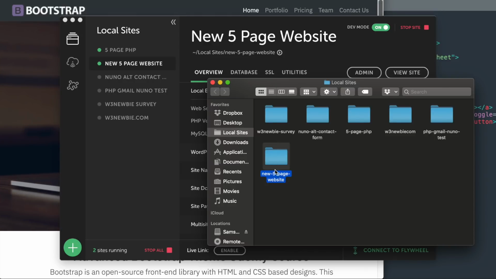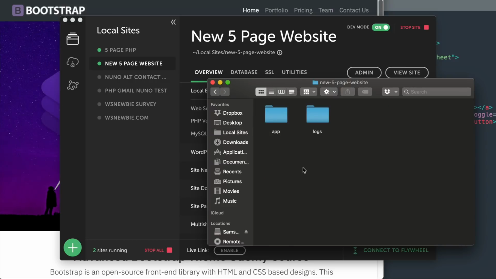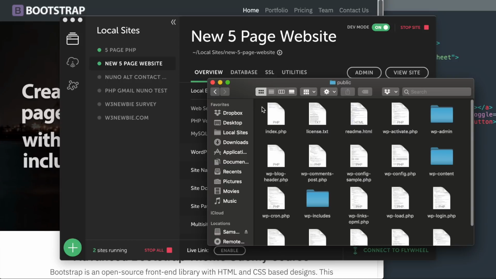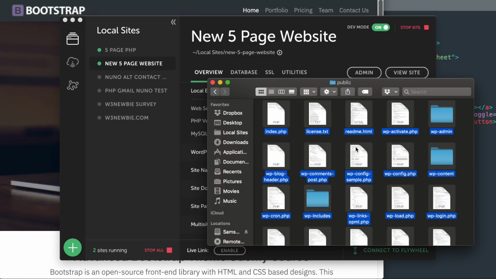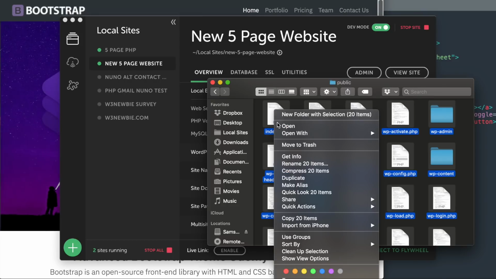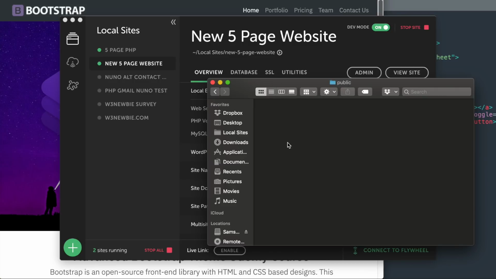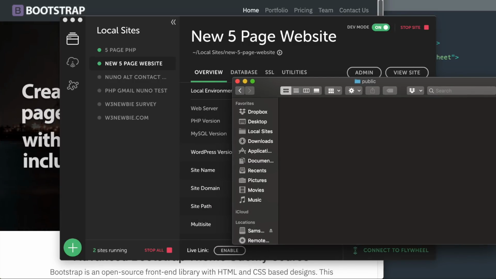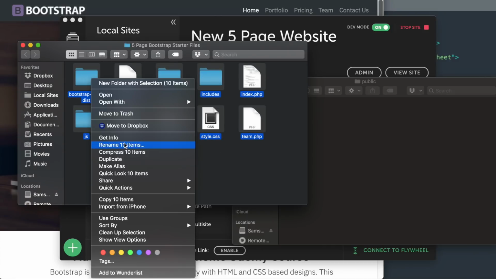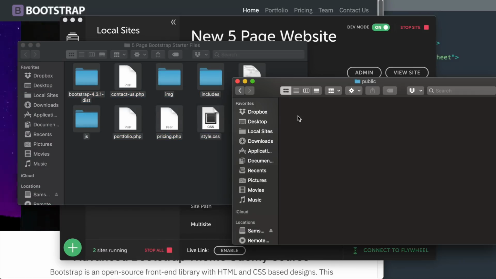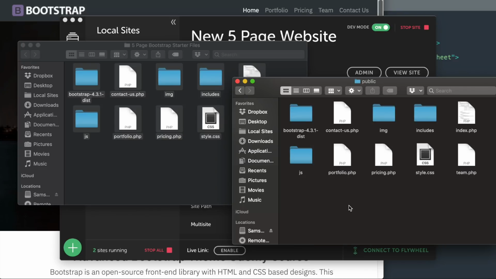So I'm just going to select new 5-page website, and then we'll go into app and then public. And this is where you're going to find all of the WordPress installation files. So we'll just select all of these files and folders and then move them to trash to get rid of all of the WordPress files with this local site. So once we've done that, we can go ahead and just drag and drop all of the starter files, with the index file changed to index.php, into Local by Flywheel, or you can copy and paste them in.